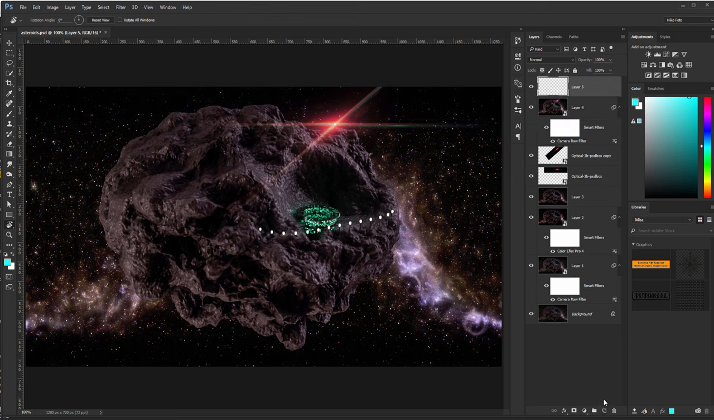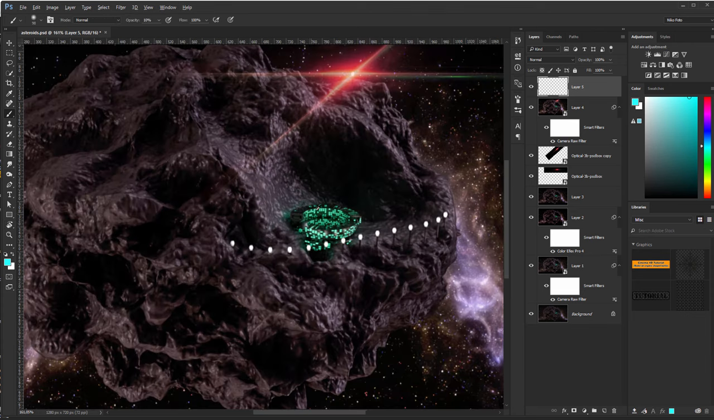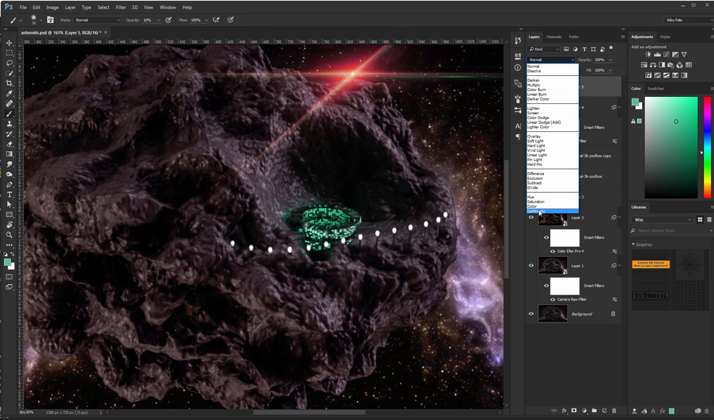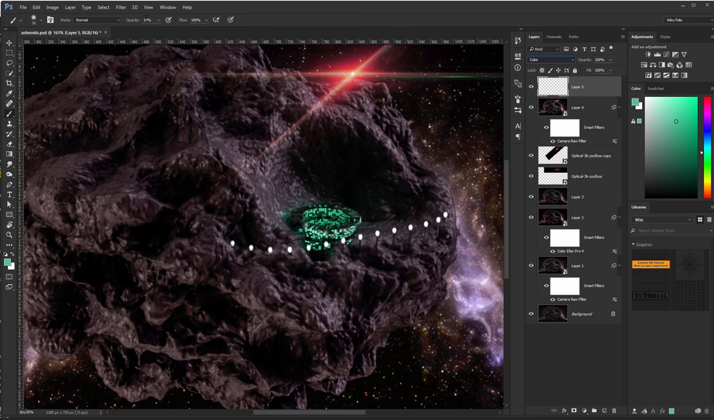Make a new layer. Go into your brush tool. With the Alt key you have your pipette here or something. I don't know how it's called. I think pipette. Eyedropper. Okay. And take some green color. And now go here in color mode, and say 10% opacity should be enough here. And just you can paint it in a little bit.